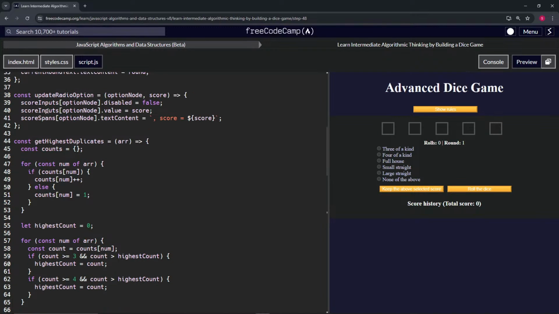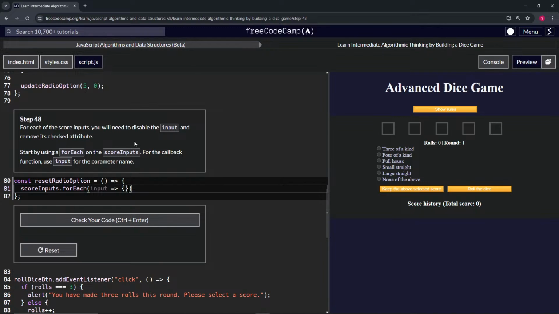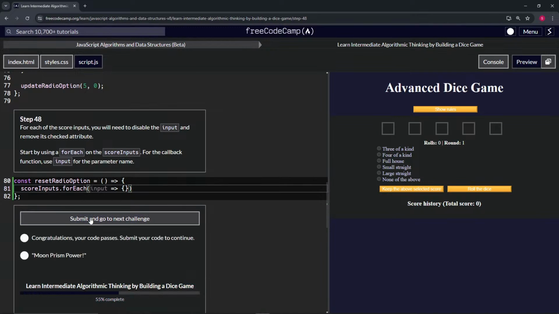Score inputs. Oh, right here. The score input at option nodes is disabled or whatever. All right, cool. So yeah, there's that. Let's check the code. Looks good and submit it.